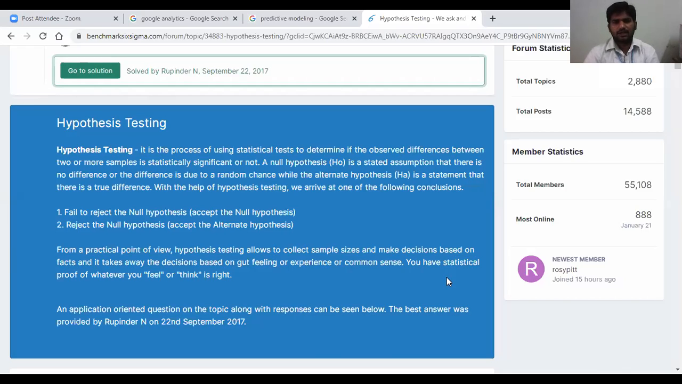With the help of hypothesis testing, we arrive at one of the following conclusions: fail to reject the null hypothesis, or reject the null hypothesis. That is, accept the null hypothesis or accept the alternative hypothesis. That is the meaning of that. Hypothesis testing means we are taking two different parameters or two different ways of testing. Which one is a better test to see the differences? If there is no difference, and if a difference is there, what alternative things do we have to perform?